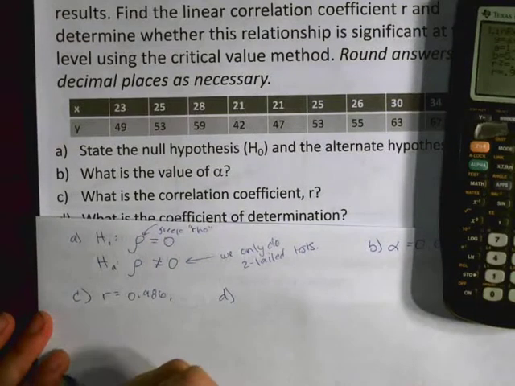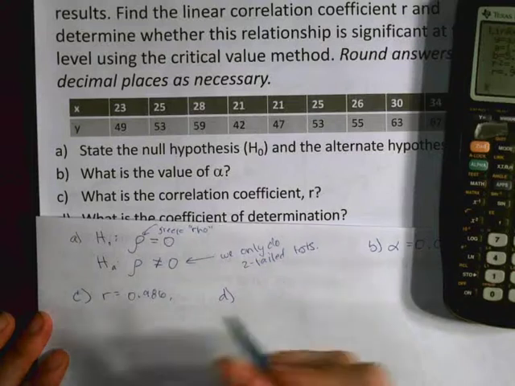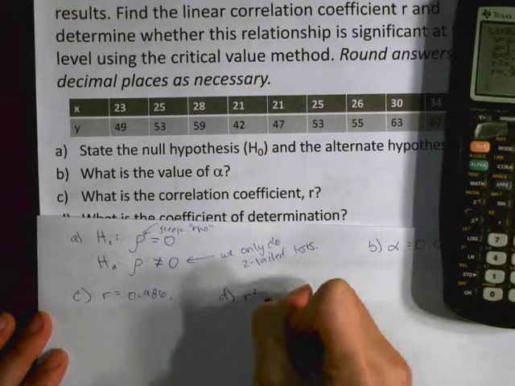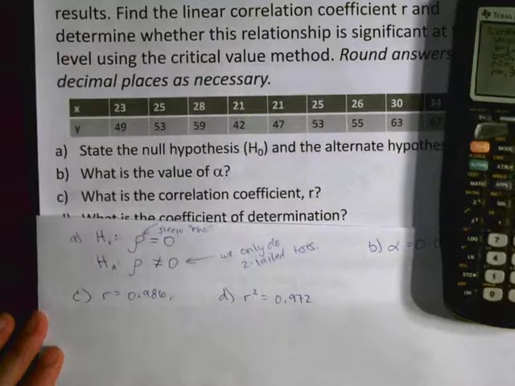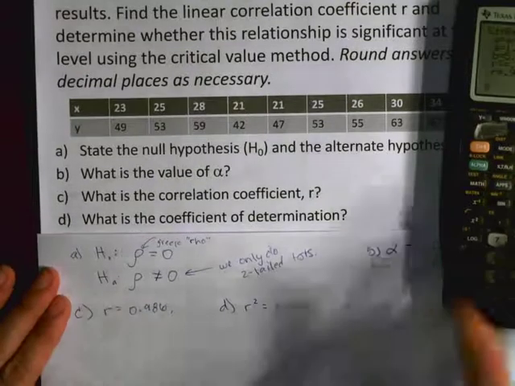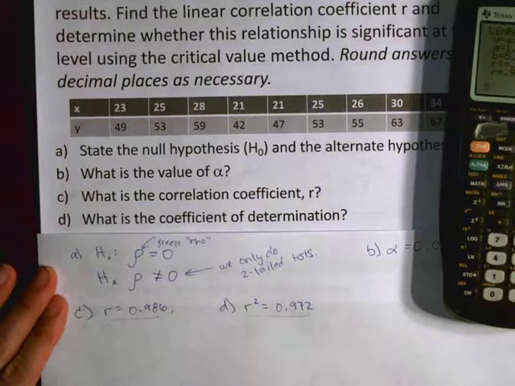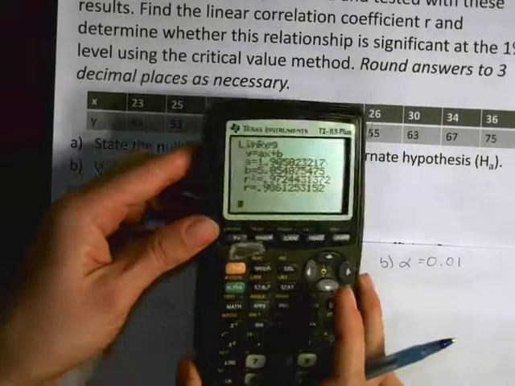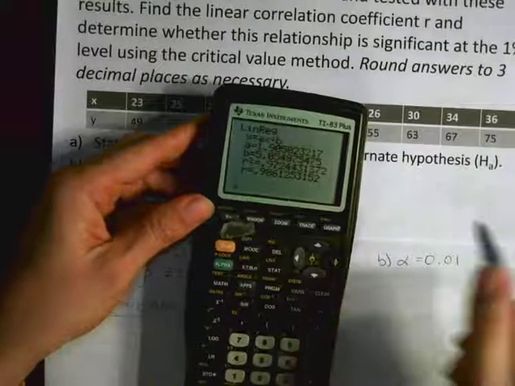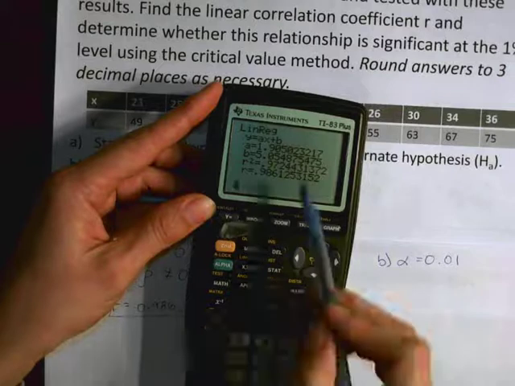And the coefficient of determination, which is the number that says what percent of the variation in the data is explained by regression, is 0.972. Okay, so this is an extremely high R value, very close to 1. These data are really well correlated. If you wanted to see a scatter plot of this, you could.